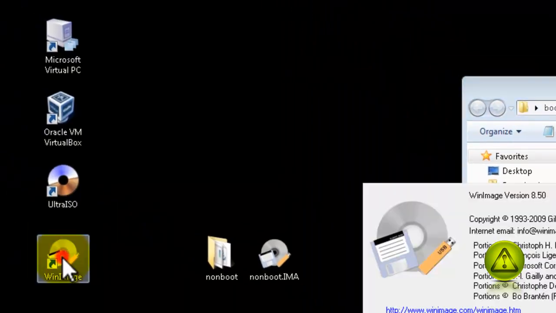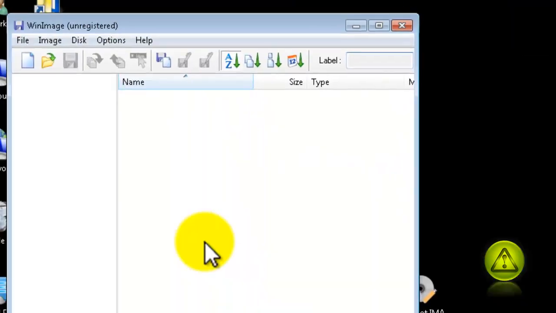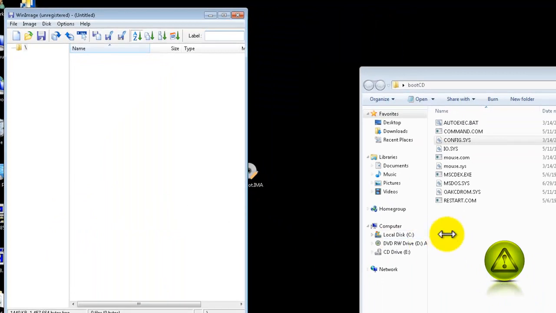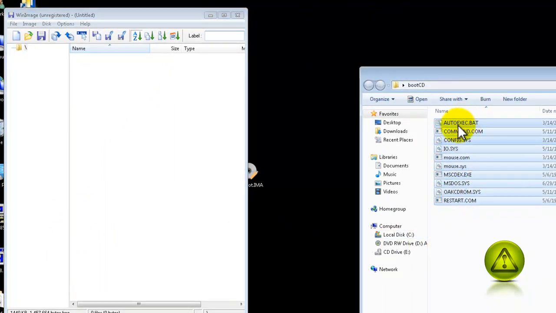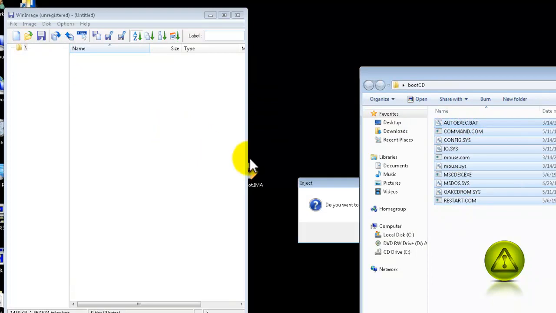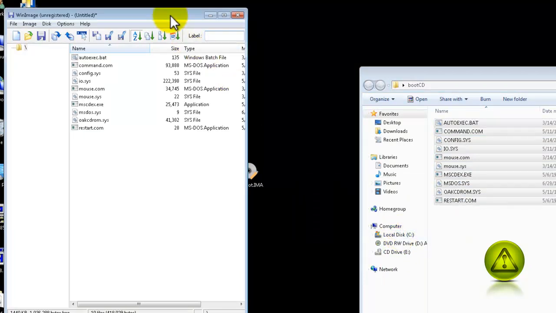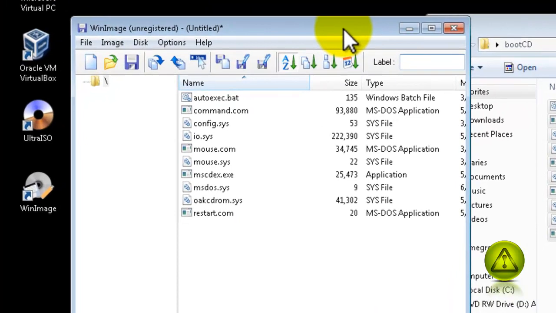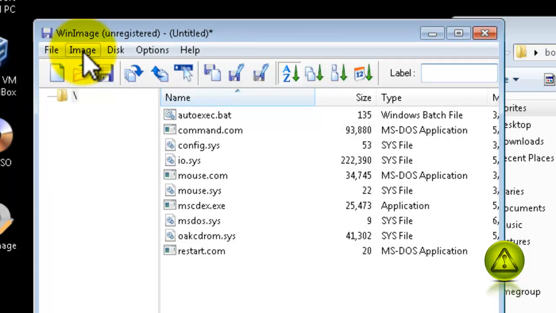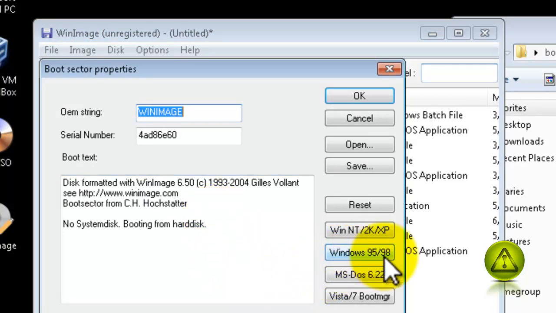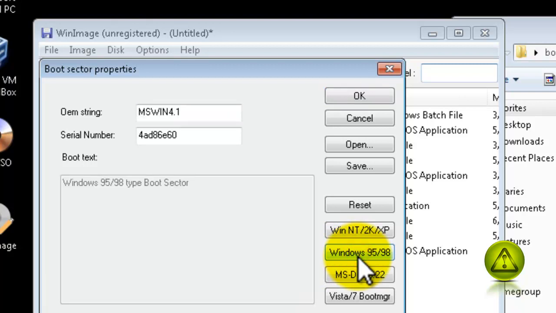Now open WinImage. Click OK. Now remember, new, but my file still doesn't exceed 1.4 megs, so I'm going to leave it like that. Select all my files from the boot CD folder, and drag them to the WinImage program. Here, I'm going to click on Image and click on Boot Sector Properties. And remember, Windows 95, 98. None other. Windows 95, 98. Click and click OK.